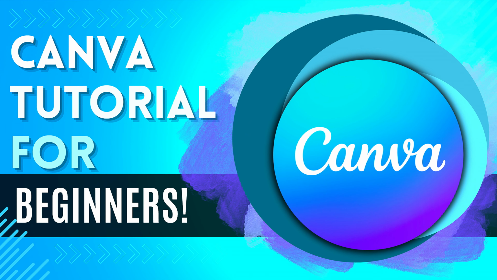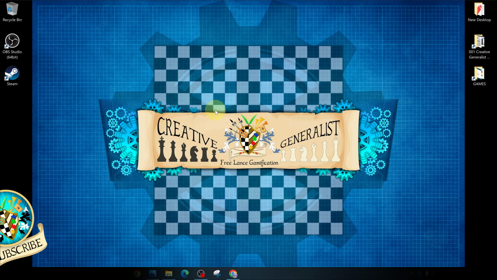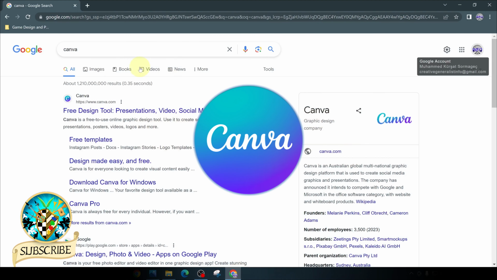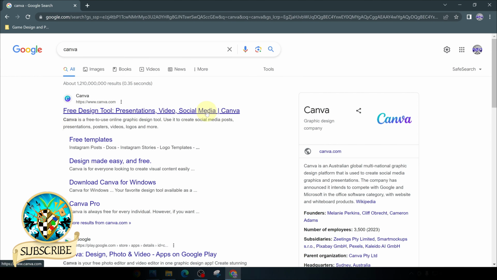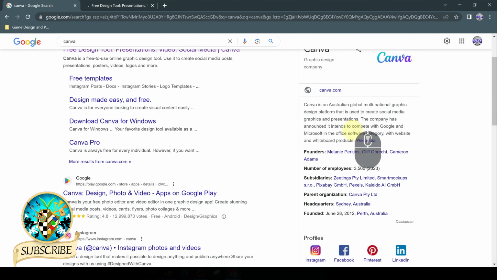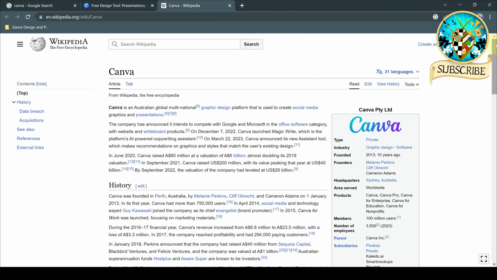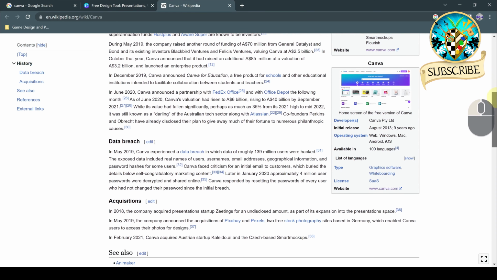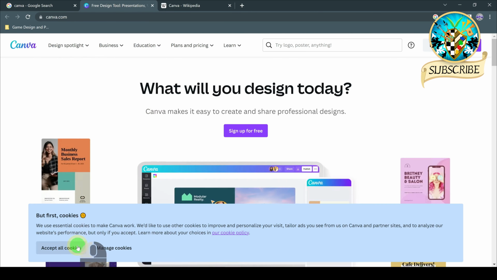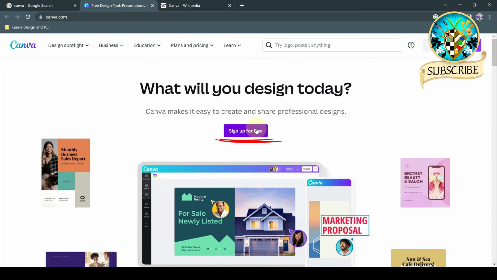We've put together a quick tutorial with an overview of Canva for beginners and those who want to learn. Canva is a graphic design platform that allows users to create social media content, business or educational presentations, posters, and other visual content. You can register for free on Canva's website and start making the design you want right away.